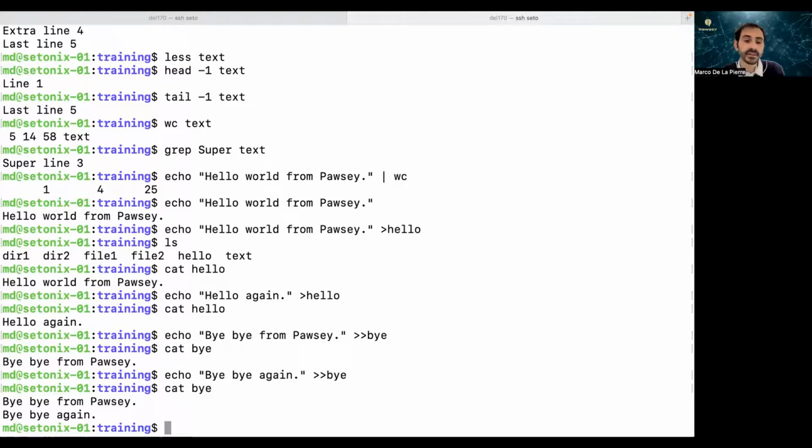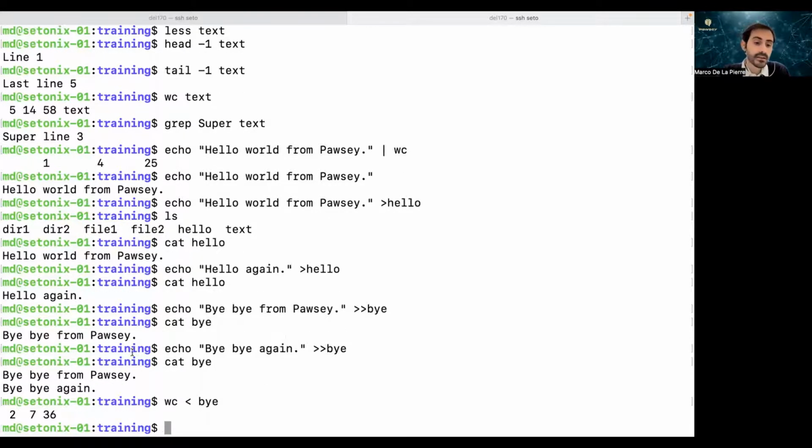And finally, there is the input redirect operator, which is a left arrow. So suppose you want to word count the content of a file. This is how you get it: you input redirect the content of the file bye to the command word count. So this time word count does not write anything in the bye file. Instead, it reads the contents of the bye file to tell you that there are 2 lines, 7 words, and 36 characters.